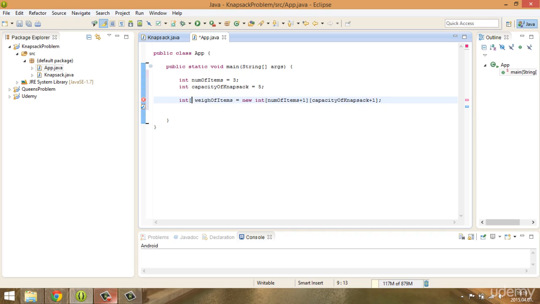And yeah, because of this, we have to get rid of this. And the weight of items 1 equals to 4. 2 is equal to 2. With the 3, it is equal to 3.